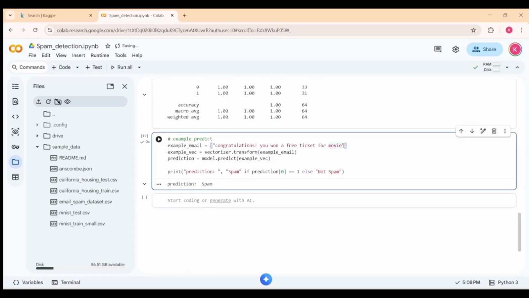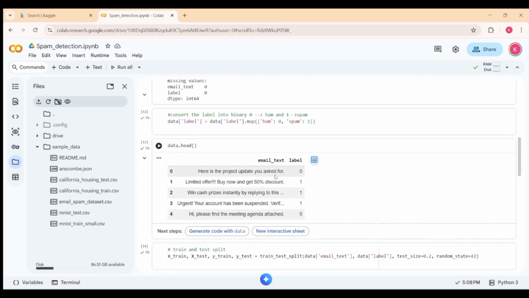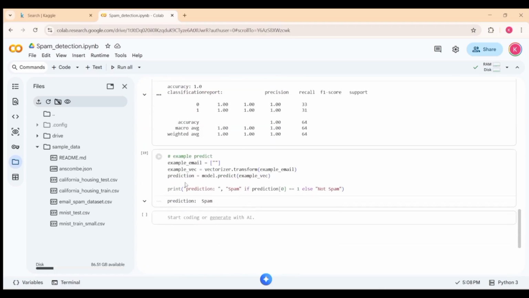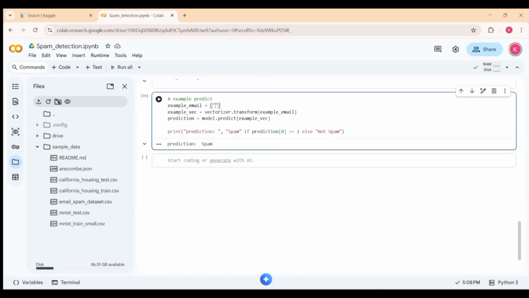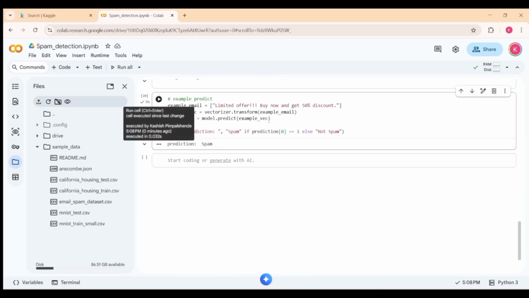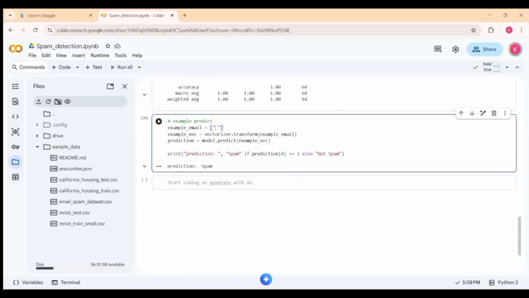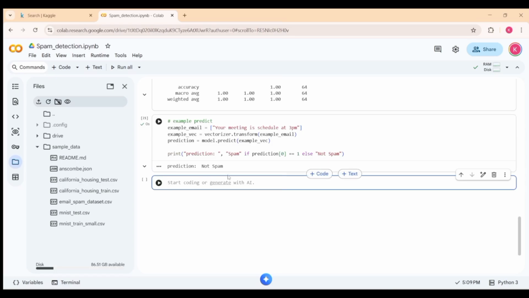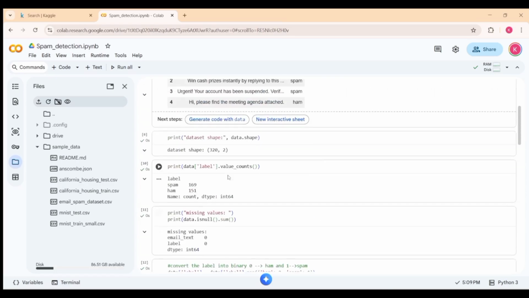After executing this cell we get that the example is spam. So we will write another example to check if it's spam or not. Here we are going to write, limited offer, buy now get 50% discount. It's a spam email, and here we got spam. Let's check for another one. Now we will write, your meeting is scheduled at 3 p.m. It is a not spam email, so after executing this, here we got not spam. It means our model is working really good.